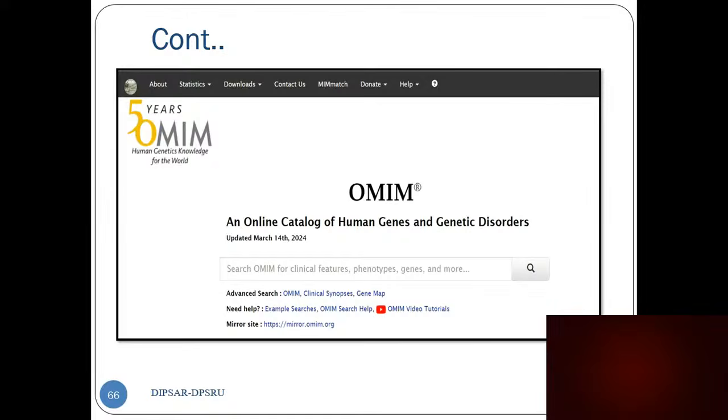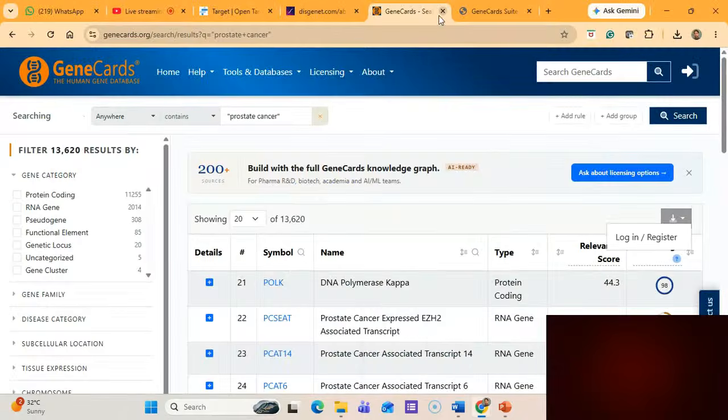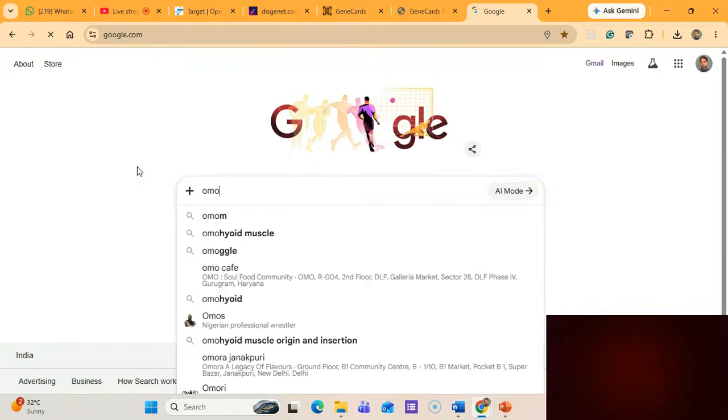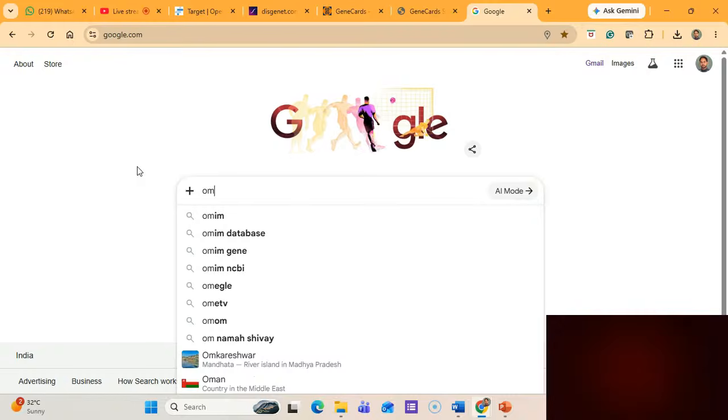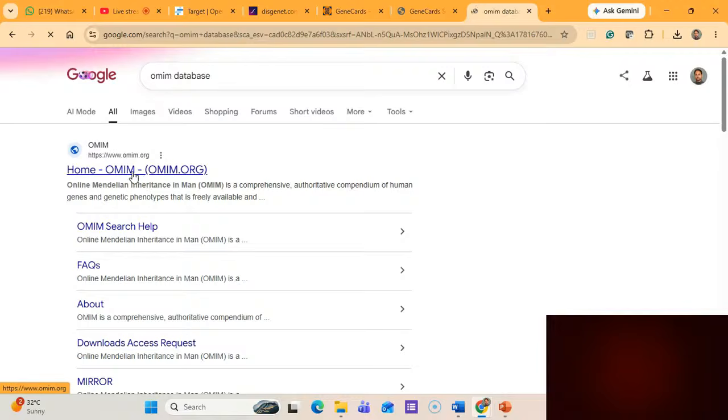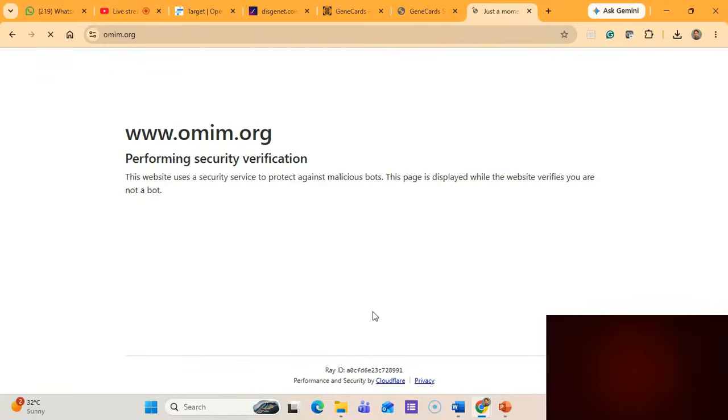And this is the OMIM screenshot. The OMIM database, they have completed 50 years of an online catalog of human genes and genetic disorders. So if you are particularly working on genetic disorders, you can't miss out this database. And here you can see that an OMIM video tutorial is also available. So if you type in Google OMIM database, you can get it.